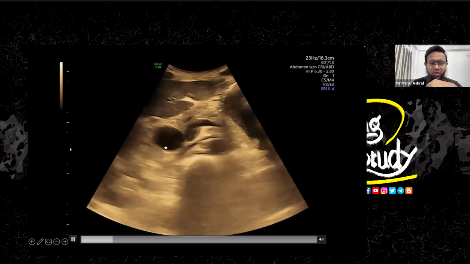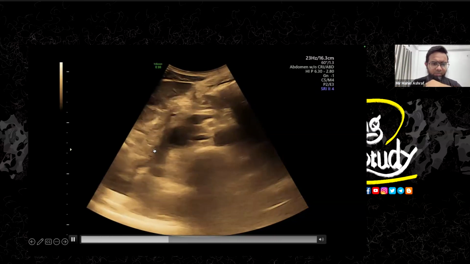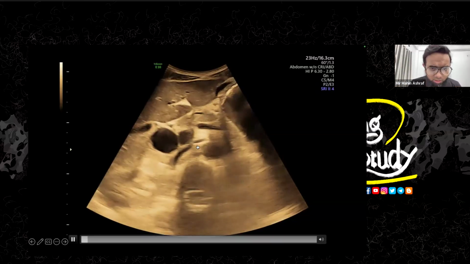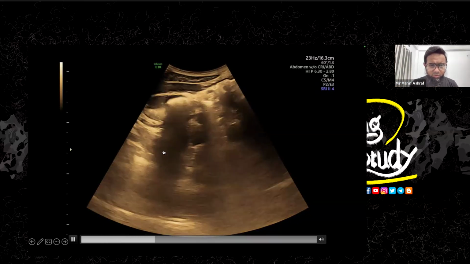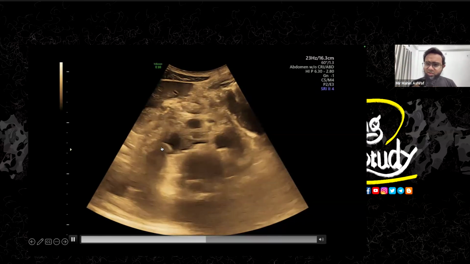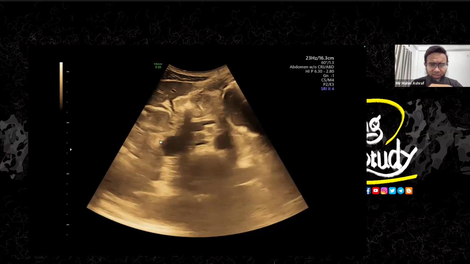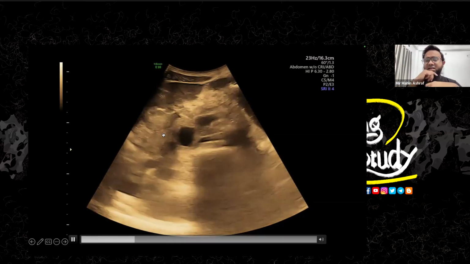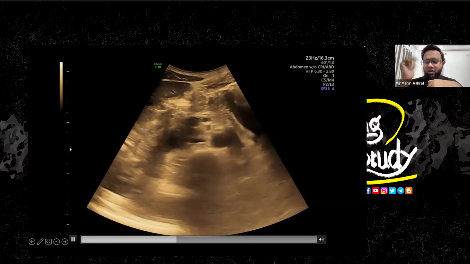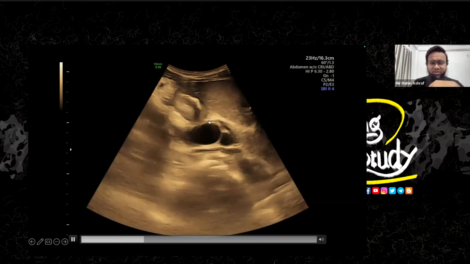It looks quite normal, but when we are looking at the CBD, something is moving here. So there is a hyperechoic structure, I think. So that might be a calculus. Yes, there is a calculus here. It's quite trying to move. So it's casting some shadow, but the bowel is making some disturbance. So we need to look at it from a different angle.